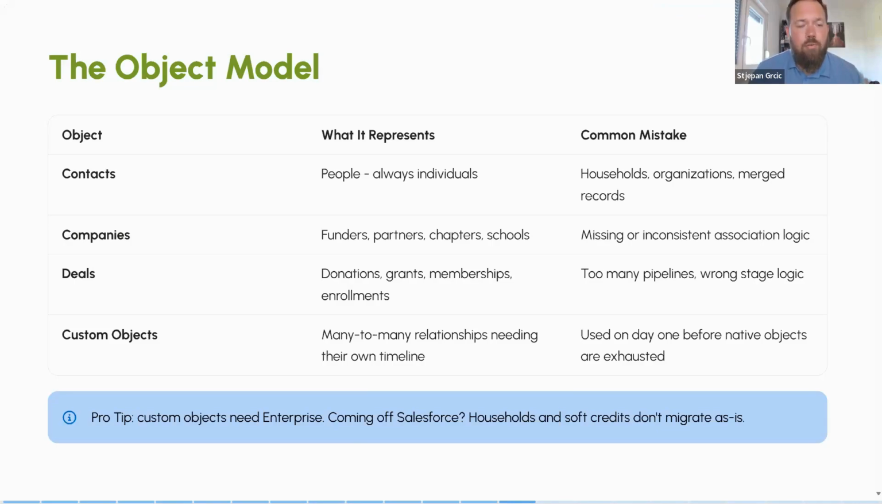Reaching for a custom object on day one, before you have even exhausted what the native objects can really do. That's the mistake. Custom objects feel sophisticated, but usually try to exhaust all of the objects that you get natively and think how you should use them. And then go and say, okay, I have a data model, I have a brain that needs a custom object.